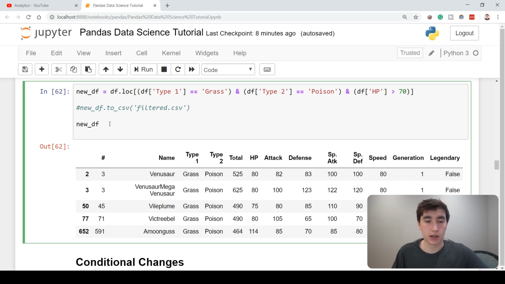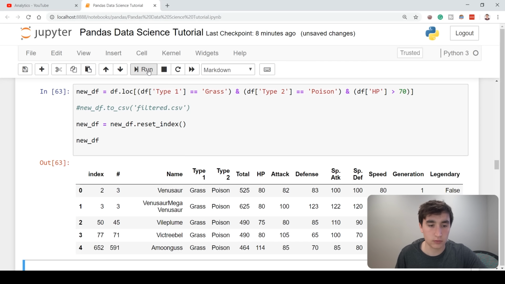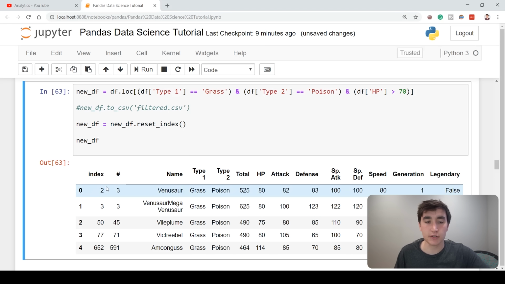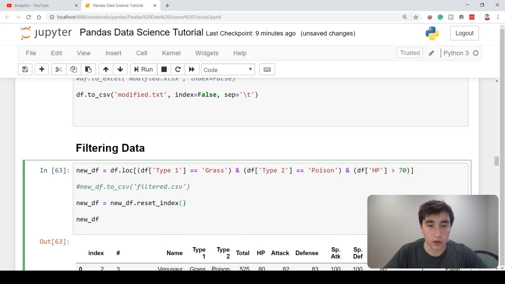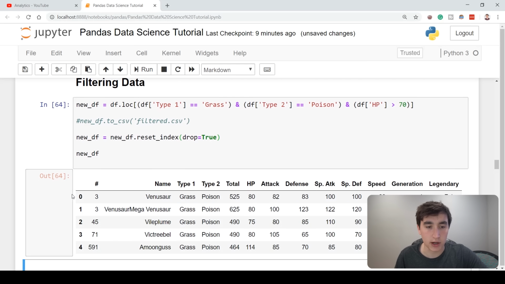So if you want to reset your index, you can go new df dot reset index, and you can start off by just setting new df equal to new df dot reset index. Now if I print out new df, you see that we have 0, 1, 2, 3, 4. And by default, it saves that old index there as a new column. If you don't want that to happen, we can modify it further. We can do drop equals true. So this will get rid of the old indices. As you can see, now we don't have that.